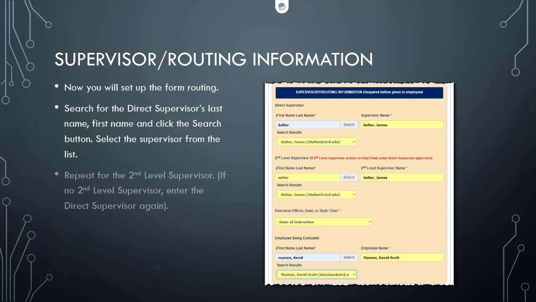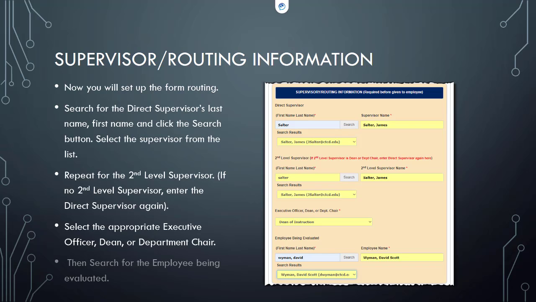The originator of the form, whether it's the supervisor or an office specialist or an office technician, must fill in the entire routing information section of this form before it gets submitted. They're going to enter a direct supervisor. They're going to enter a second level supervisor. If there is no second level supervisor, then you put the direct supervisor in a second time.